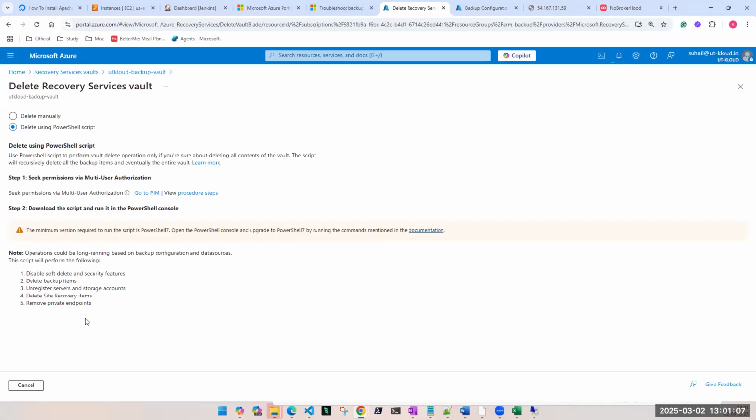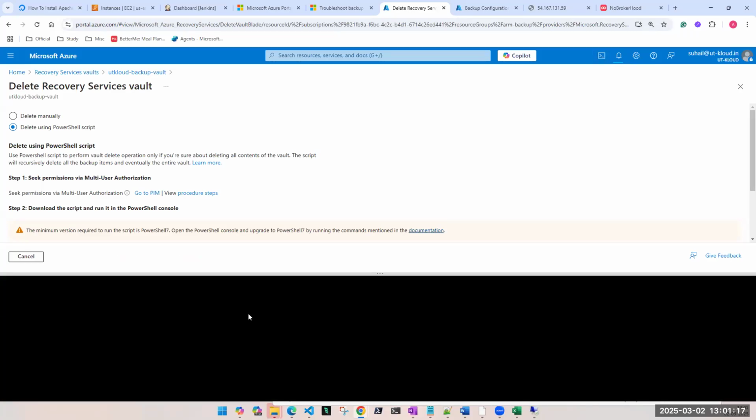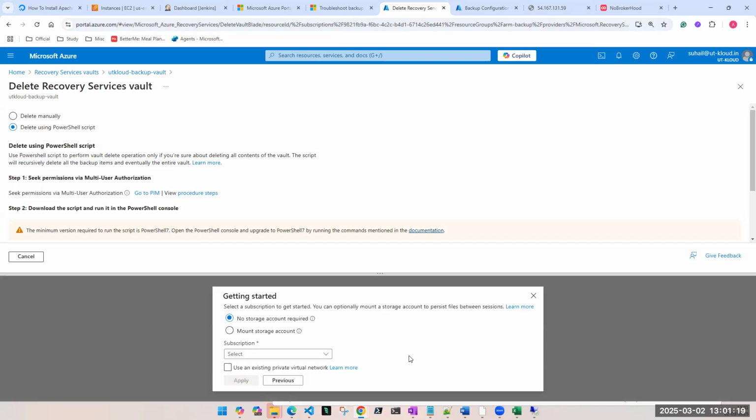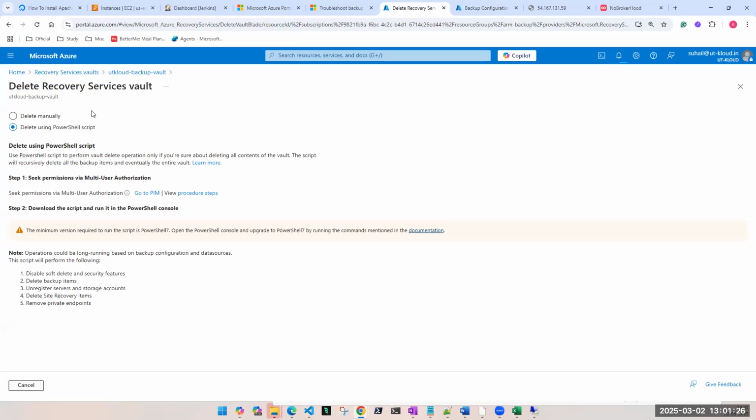But this is how it is supposed to work. You get an option here to download. You simply get that script, open it in a notepad, copy it, come here, paste it here, hit enter. It will delete everything, step by step, and you will be able to delete your recovery service vault. Otherwise, you will not be able to delete your recovery service vault. See, it says download the script and run it on the PowerShell console. We can run it here for sure. Normally, we get an option here to download it.